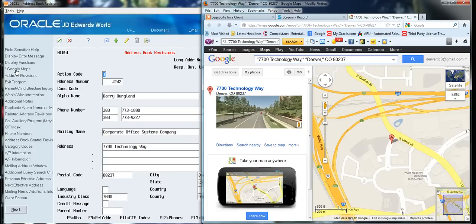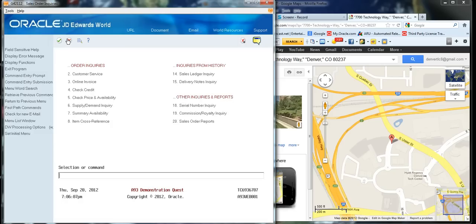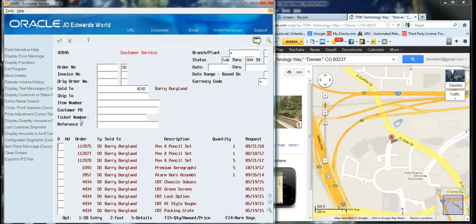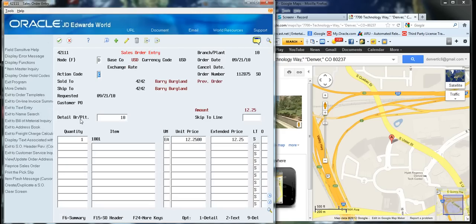How many times do your customer service reps get calls asking about item information or the shipping status of an order? So if we go to customer service inquiry and we look up the orders for this customer, we find the order that was entered. From one place, you can access visual information automatically using information from the screen.